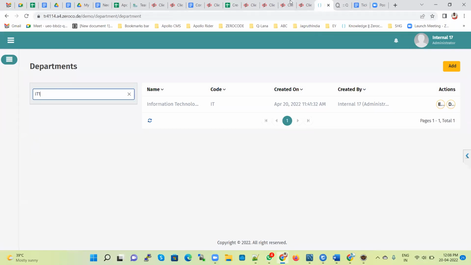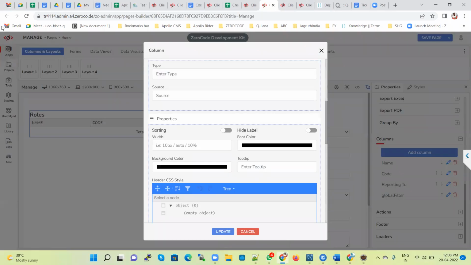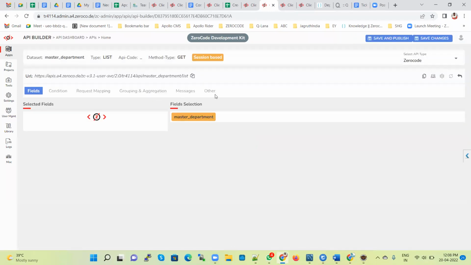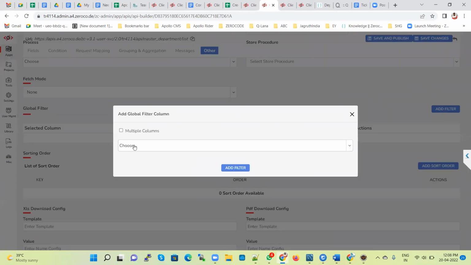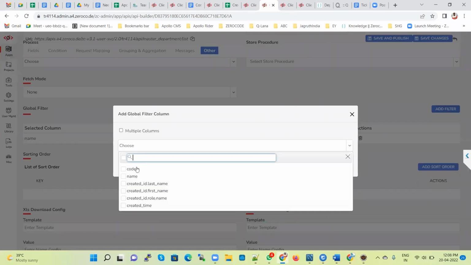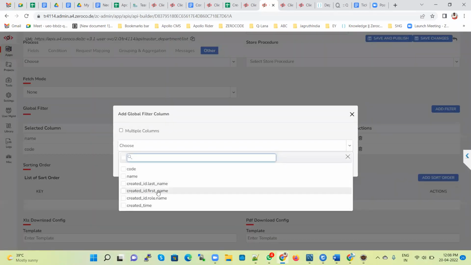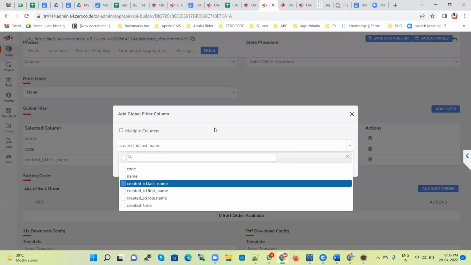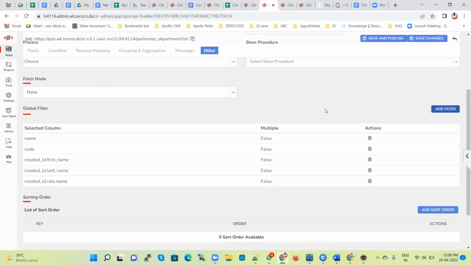Yeah. It is not working because in list API, we have to select those fields. Come to other. Here we have to add the fields on which we have to search. We add them one by one. Name, code, and created first name, created last name. So I save changes.